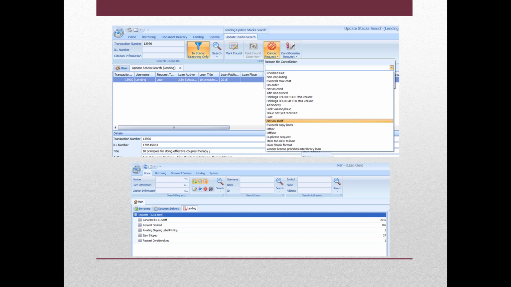Repeat this process for each item if there were multiple items to loan. If you discovered that some of the books were not on the shelves, you could select Cancel Request and select Not on Shelf as the reason for cancellation. Close the Update Stack Search Lending tab after you have finished. Once back at the main menu in ILLiad, hit Refresh. The items will now be in the Awaiting Shipping Label Printing queue.